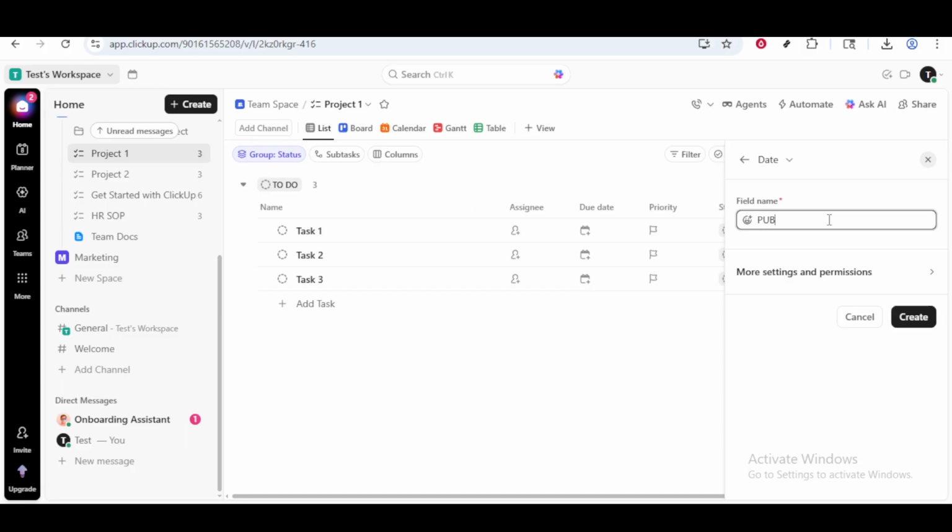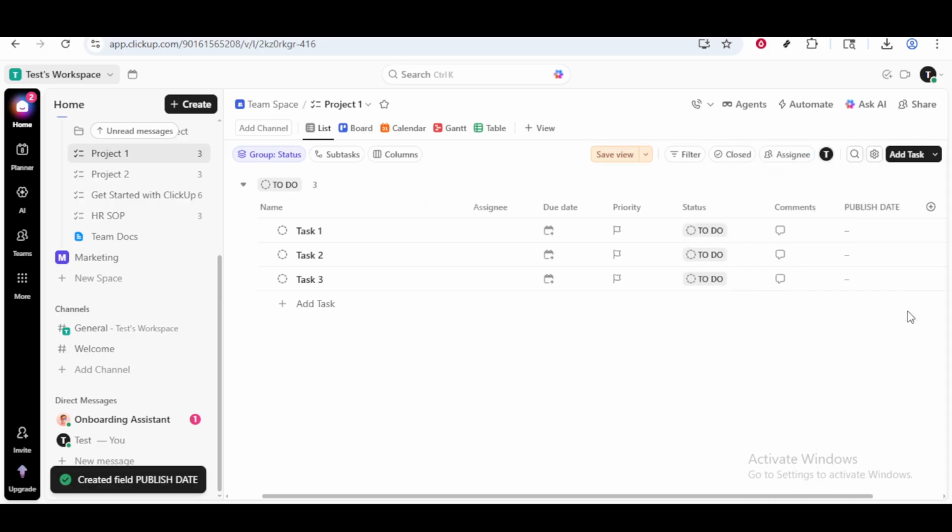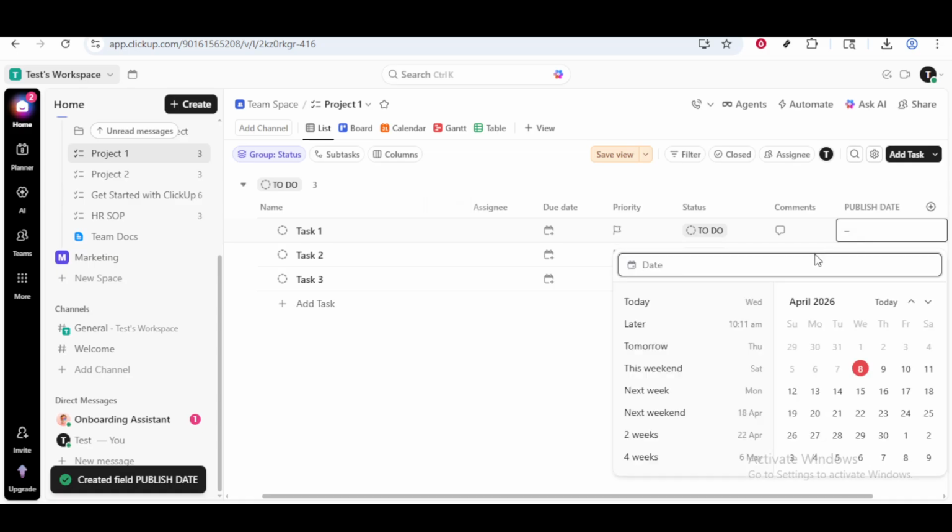Within your list or board view, locate the date column. This part of ClickUp allows you to line up your dates, which helps in visually managing them. Go ahead and select your required date from this column. Don't forget to click on Highlight. This action will bring the date into focus, making it easier to track.